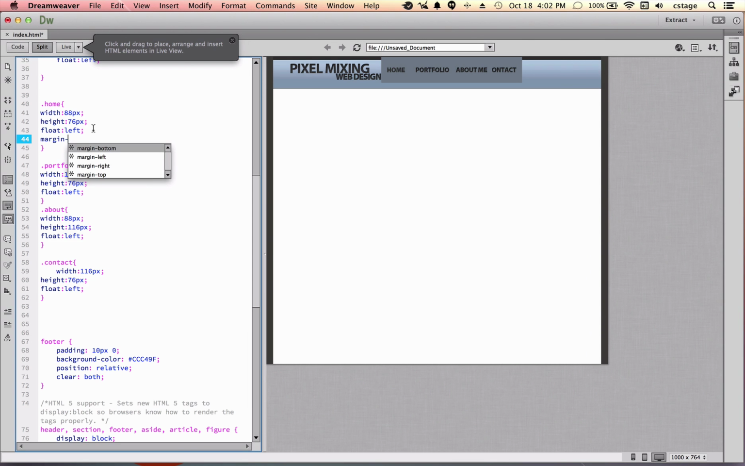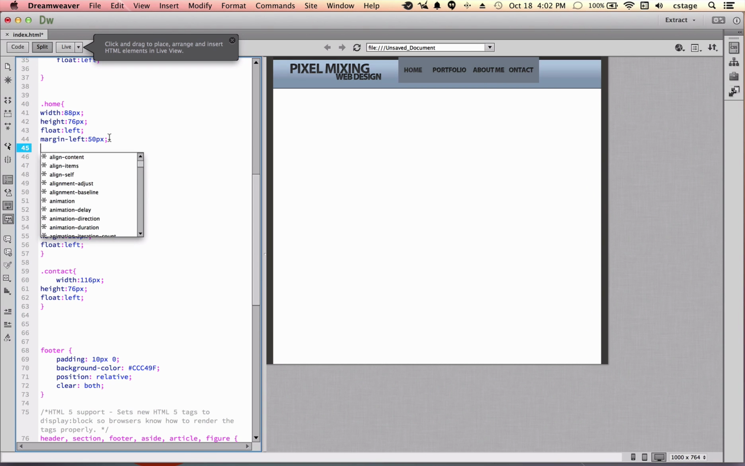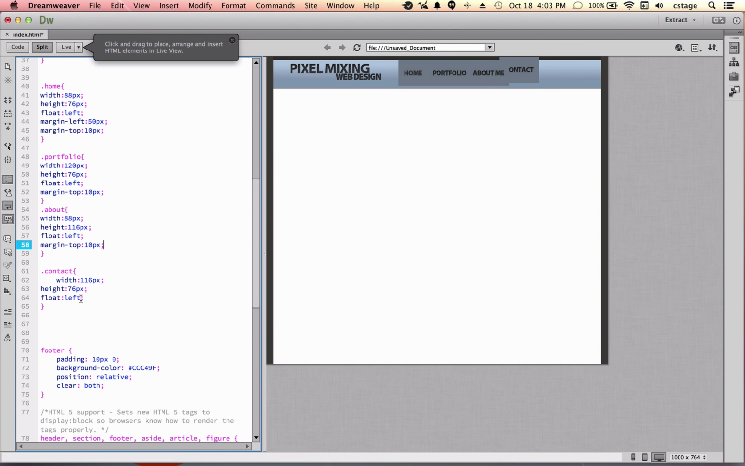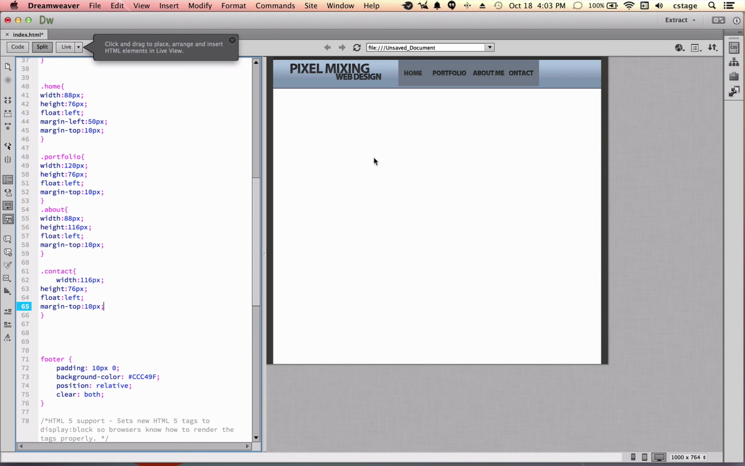So I want to say margin-left, and then maybe say 50px, semicolon. And that moves that over. And then I want to margin these all down from the top. So I'm going to say margin-top, colon, and maybe say 10px. And there we go. And then go here, paste that, and go to my about, paste that, and then go to the about and paste that. And so now they'll all have the margin top. And they look like they should have a little space between them a little bit.